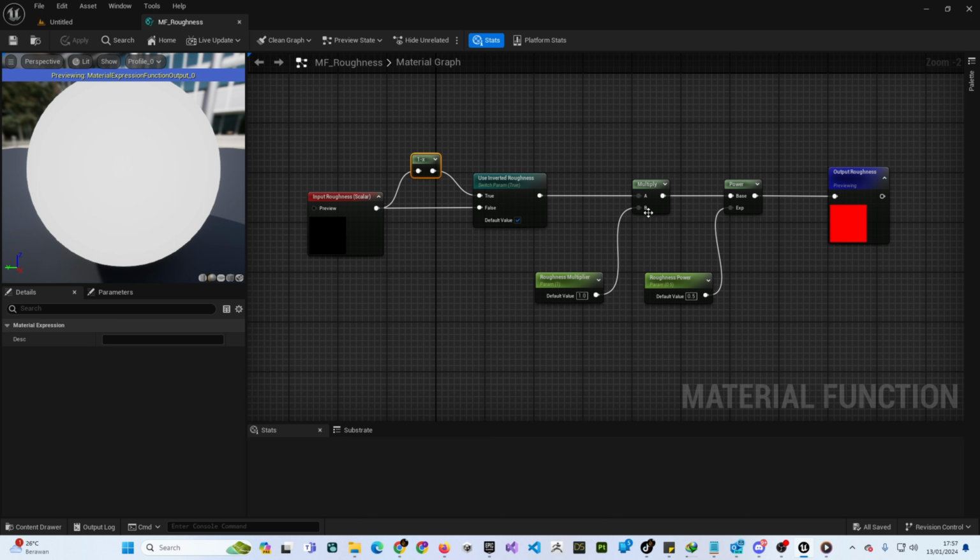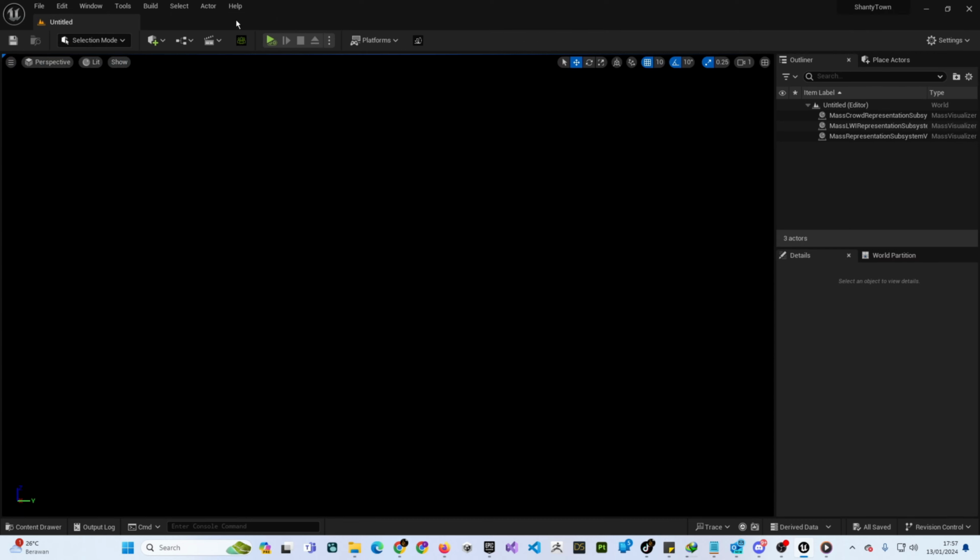So the scalar will be 1 for the multiplier B. So we have minus and we have 1 right here, and then multiply, and we're going to go to the power. So the base number will be the multiplication between minus and the 1 in here. Bam. And then the constant exponent in here will be the roughness power, which is a scalar like 0.5. So this is the output roughness. There you go, we are done with this one. Don't forget to apply and save it, and close it again.